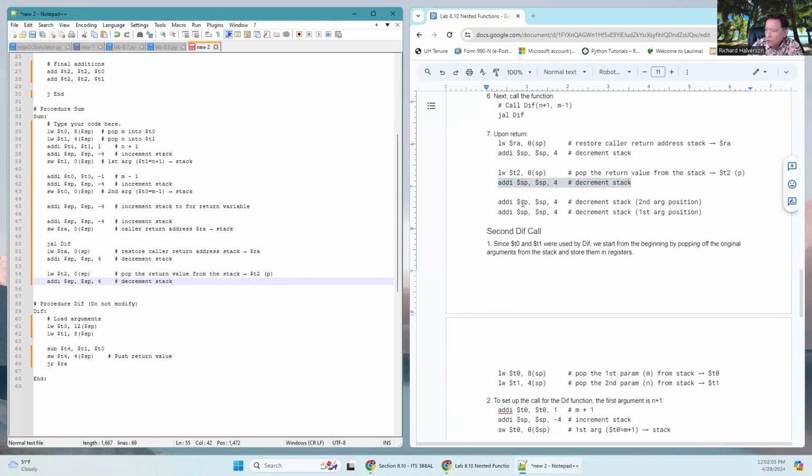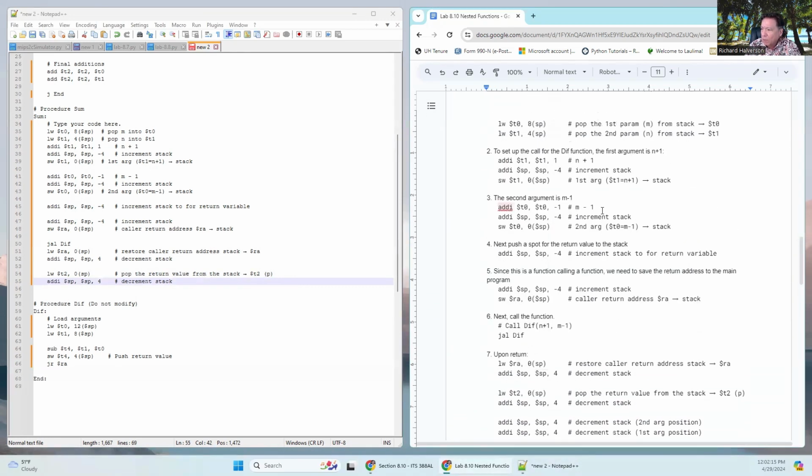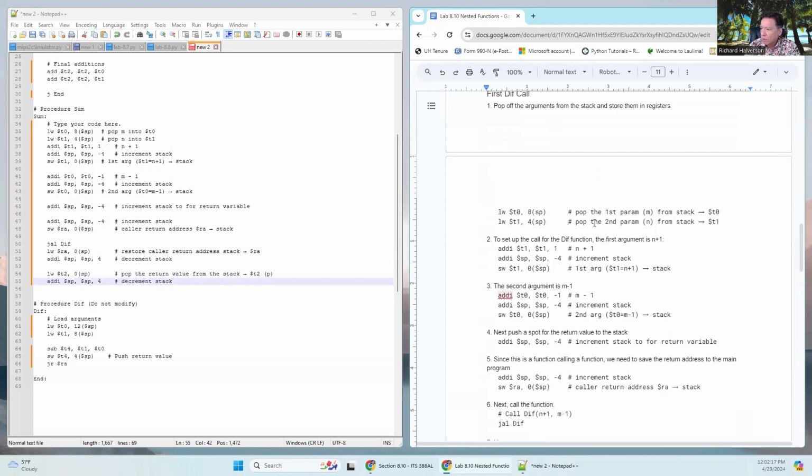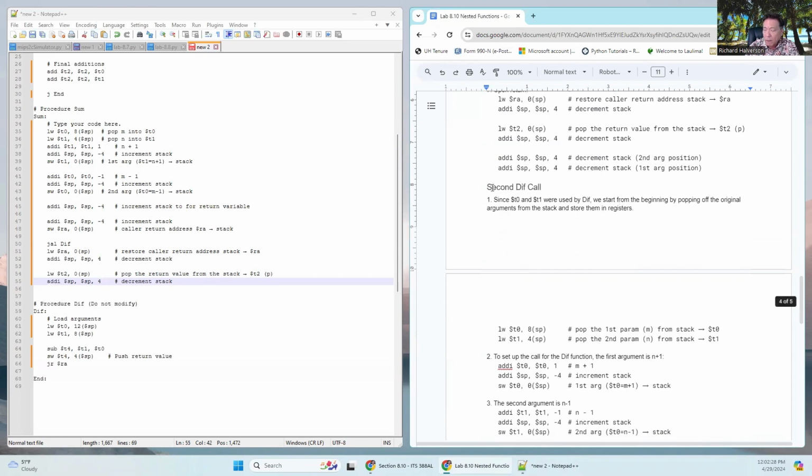And then we need to flush the stack. We're going to get rid of the second argument that we pushed down there, and then the first argument that we pushed down there. So that basically gets rid of this that was pushed down to the stack and this that was pushed down to the stack. We don't need them anymore. So we just have to put the stack back where it was before we even started the call, setting up the call for the first diff.